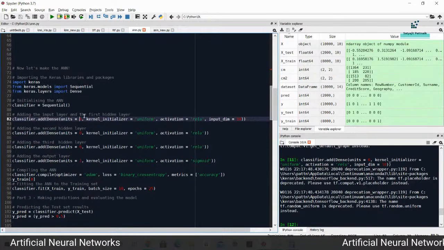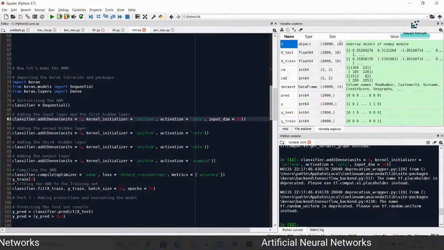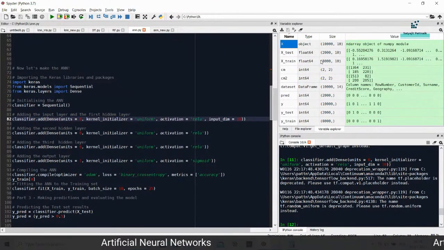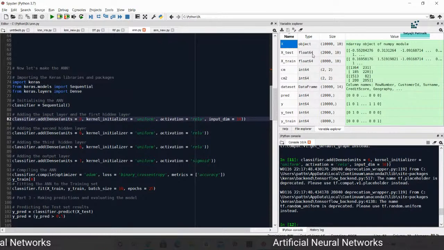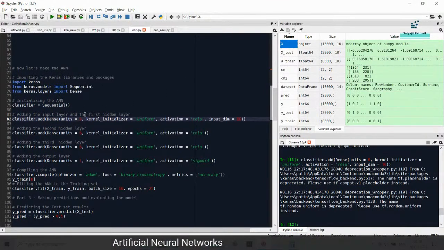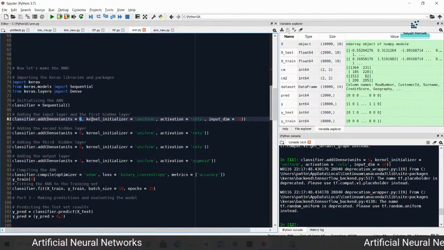Now your input dimensions, you can see x is nothing but 10 dimensions, right? It is a 10 dimensional array. So 10, and your output, it's a binary classification model, so your output is going to be 1. So 10 plus 1 by 2, it's 5.5. You can use 5 or you can use 6.